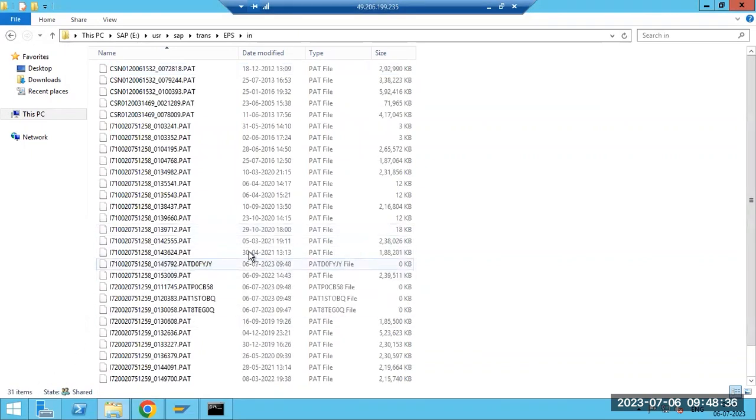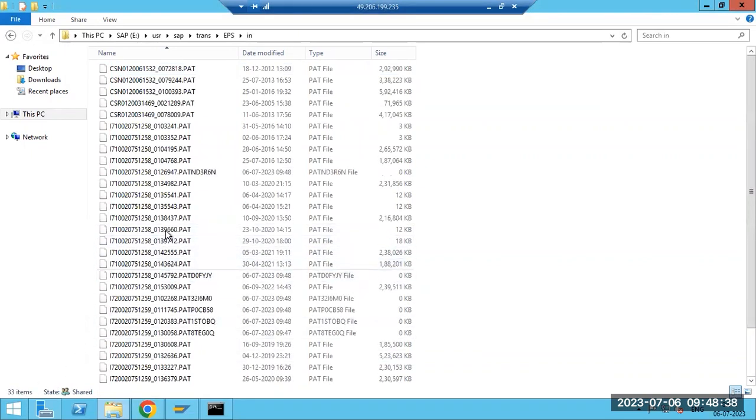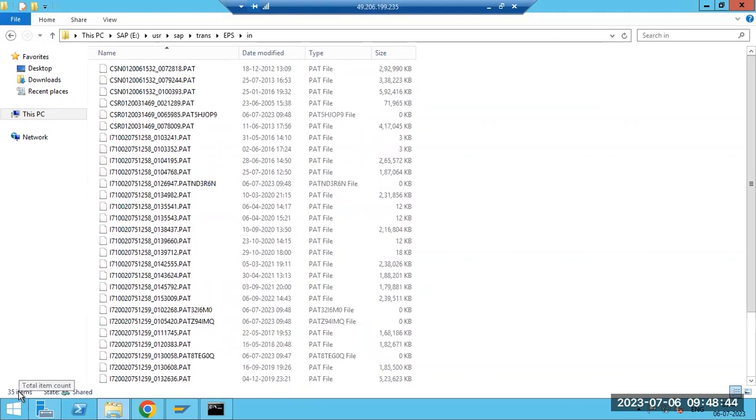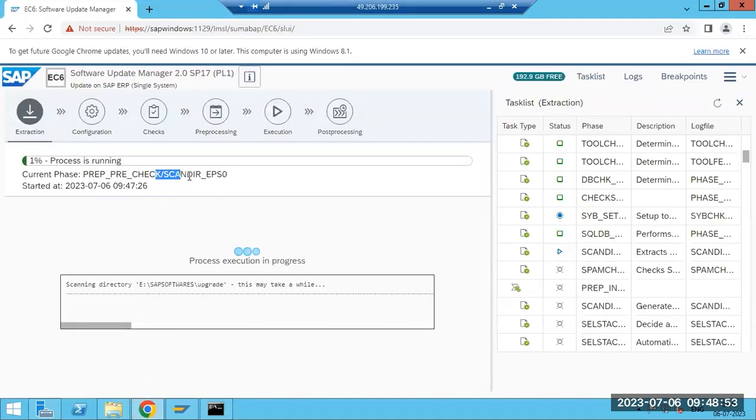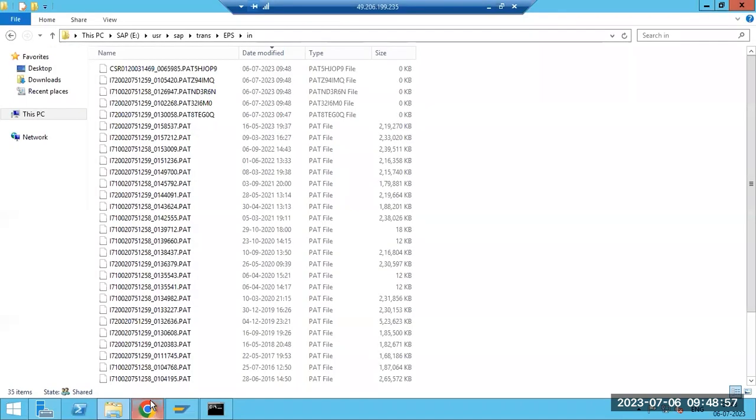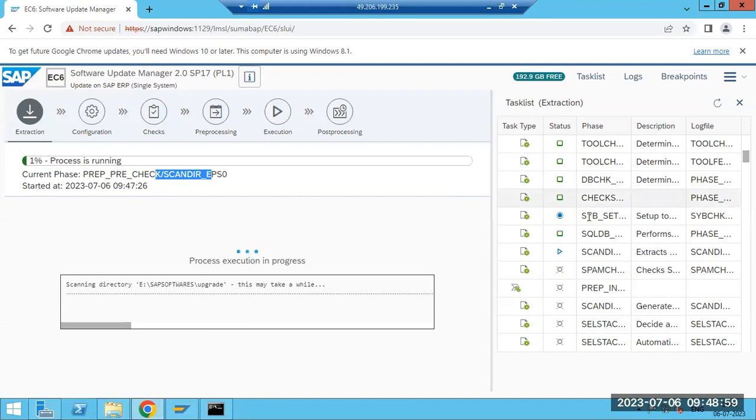Okay. So now just see, it will increase. Why? Because now it's 33. You can see the total count is 33. Now 34, now 35. So what exactly is it doing now here? It is extracting all the patches, which means 1071 patches are being extracted using the SAPCAR command. Who is doing this? Some tool is extracting all the patches here.